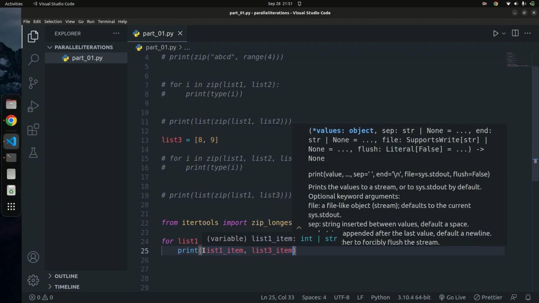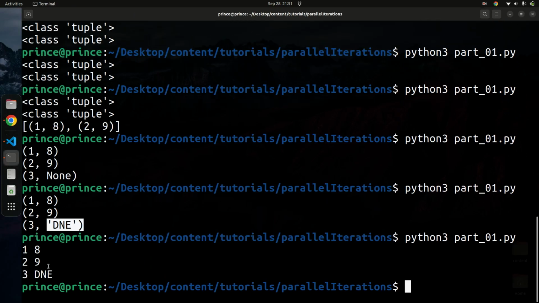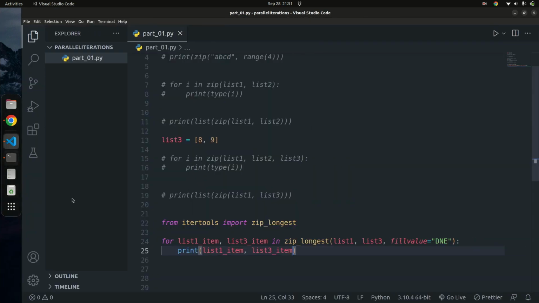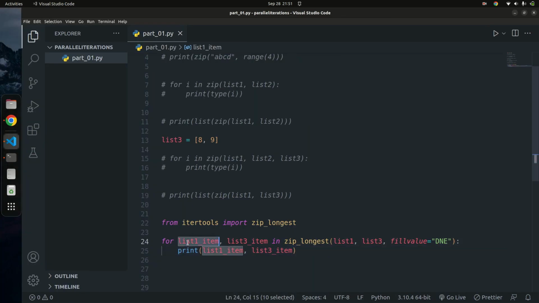So once I have it, I go ahead and run the code again. Now we should get back this specific output. So that's list 1 item and list 3 item. And the reason why is that if you just say i, it's just a tuple, right? So I just unpack the tuple into the first list item and then the third list item, tuple unpacking. That's what we have basically done.